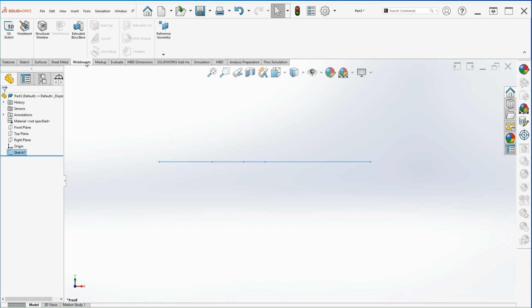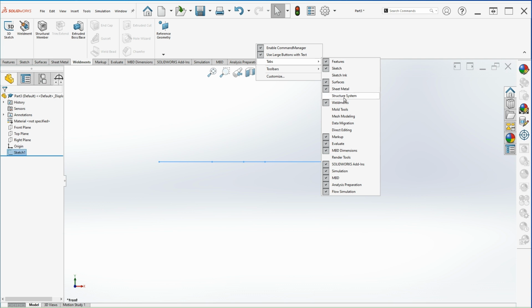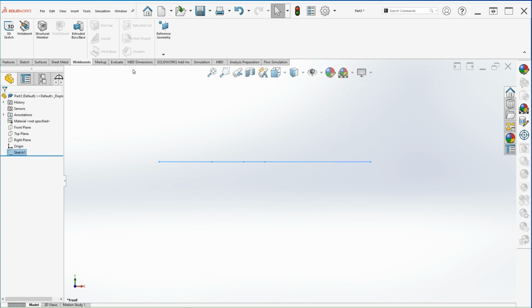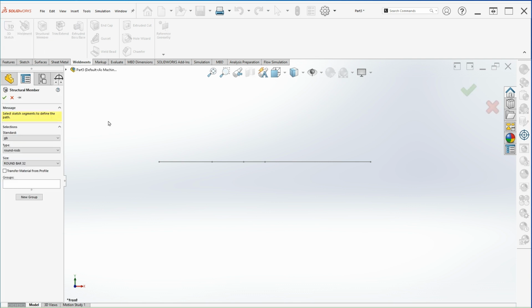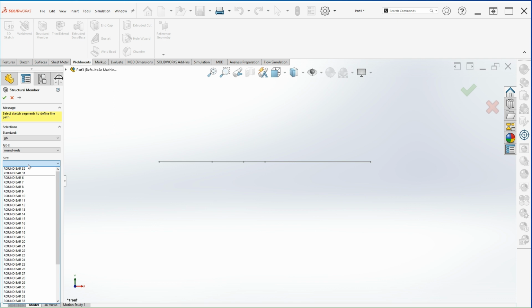From here, we can go to the weldment. If you don't have the weldment tab, you can just right click on the tabs and select weldments. Select the structural member. This is a solid shaft, so go to the standard, select GB, and then from here you can select the round rod.